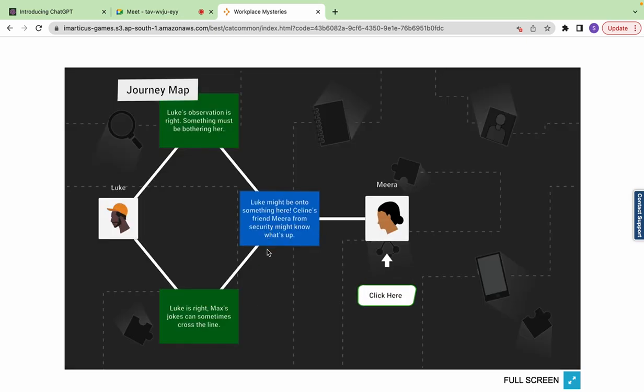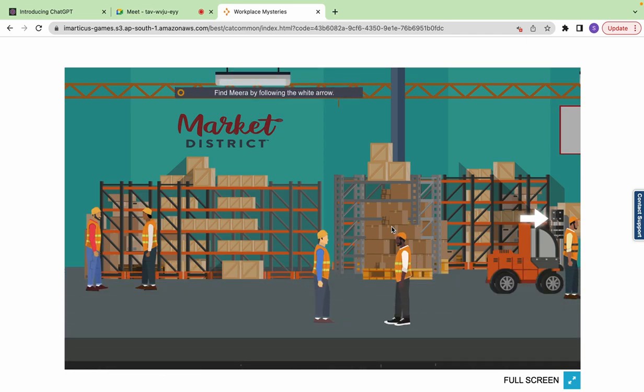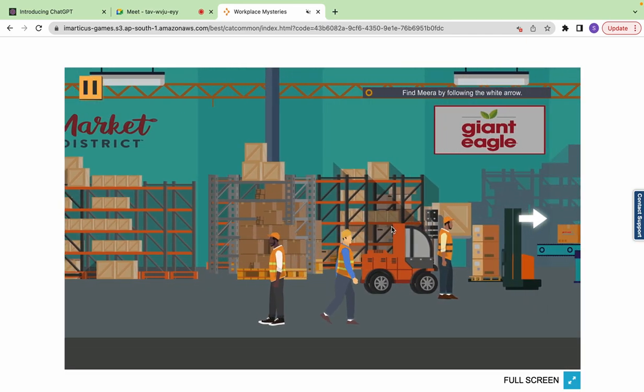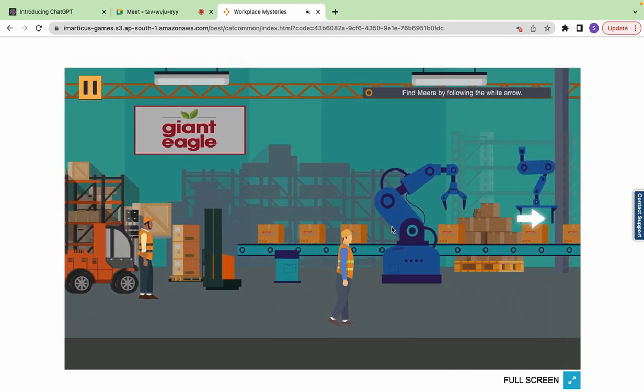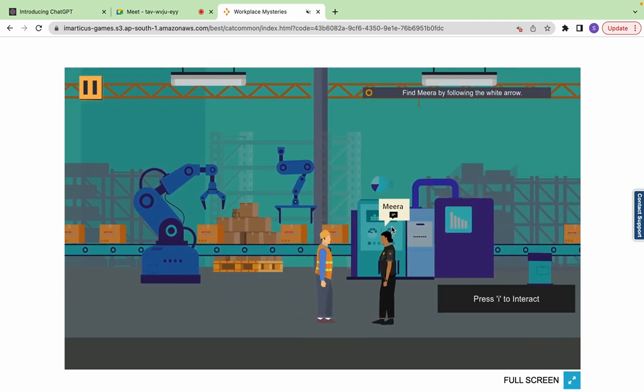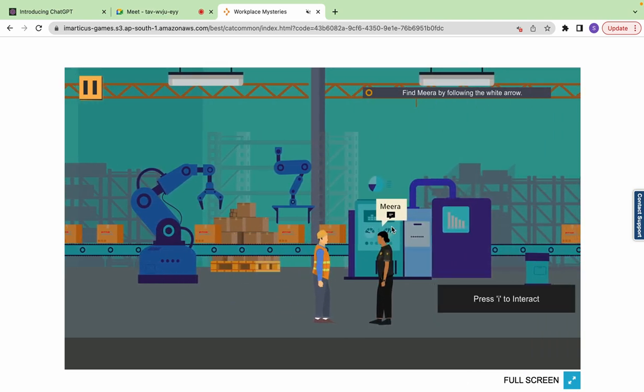So then Luke gives me another piece of information, that I would now need to go and speak to Mira, who might have another piece of information. Yeah. So likewise, in each of the values, we get to meet people, talk to them, and then understand what core values need to be imbibed and upheld, right?